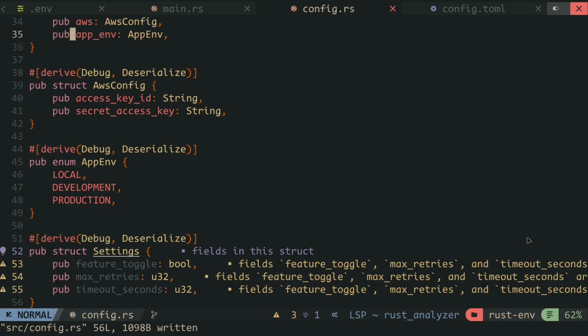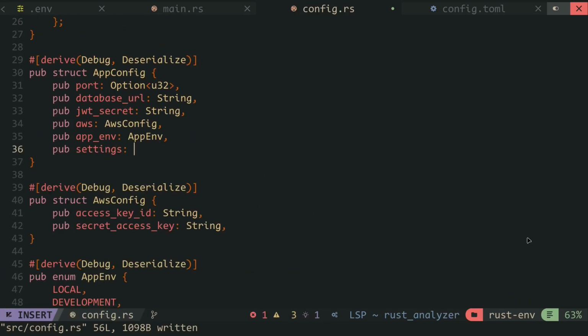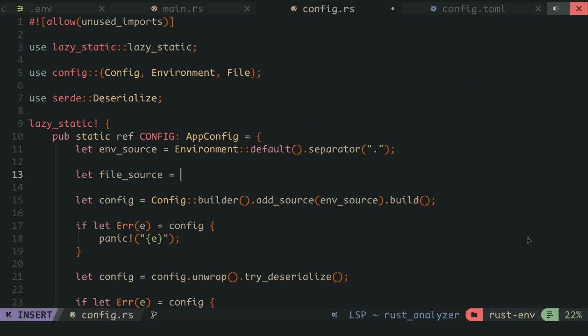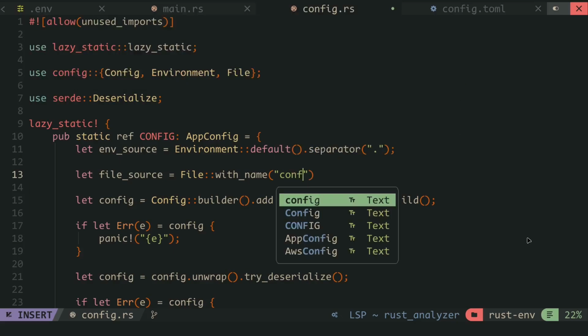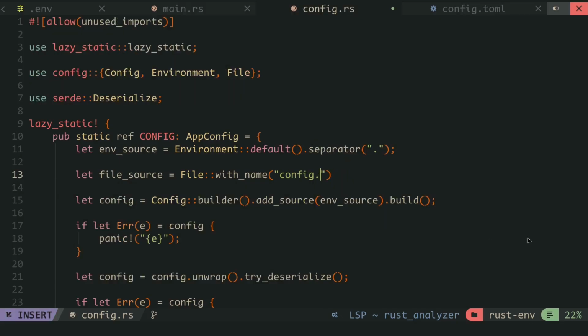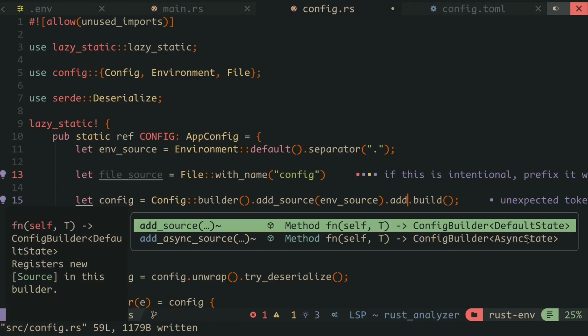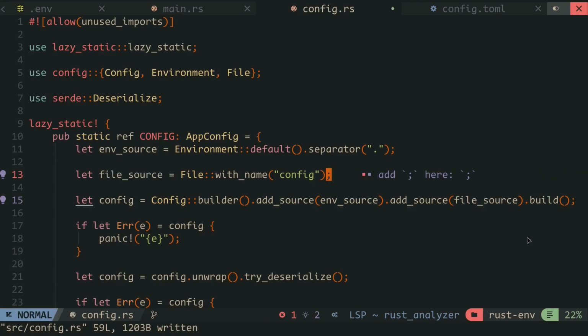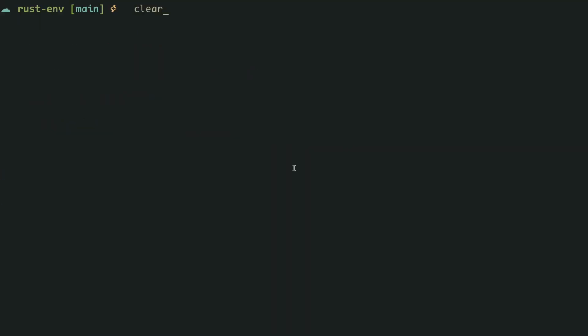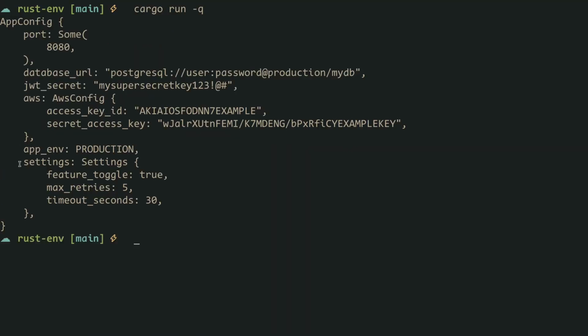In the AppConfig, I will include a field for the settings. To add a file source, using the File struct, call its with_name method and pass in the path of the file. You can skip the file format if no other file has the same name and path. I will add the file source to the config using its add_source method, and when I run the program, you can see the settings field in the config.